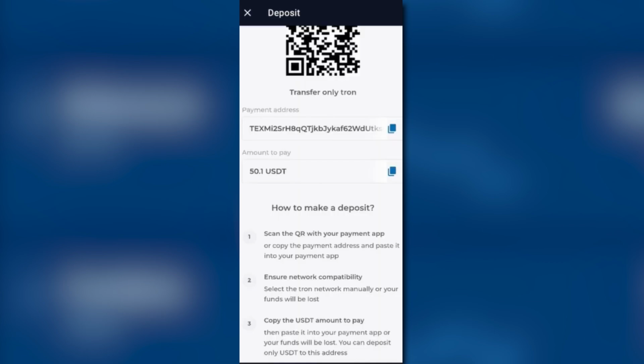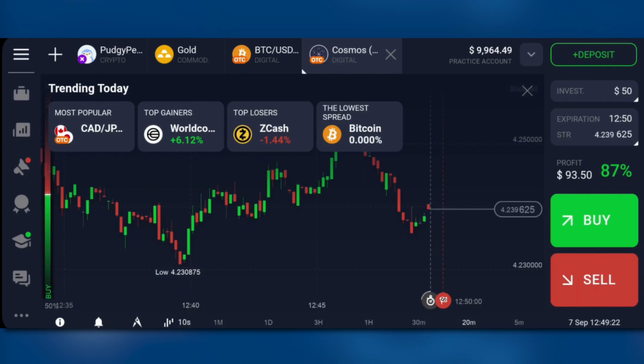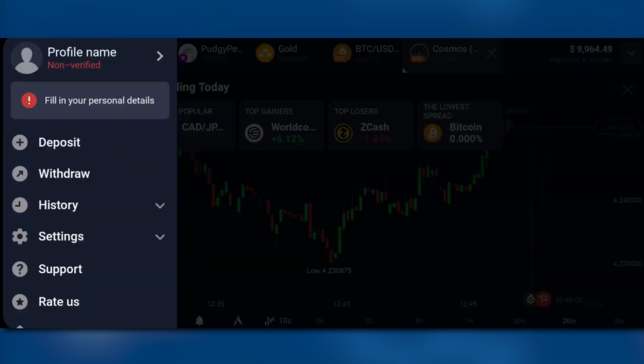If you have a promo code, enter it in the provided box, then tap Deposit. The app will display a USDT payment address. Copy this address and send the exact amount shown from your crypto wallet. Once the payment is completed, the funds will appear in your Exnova account and you can start trading.